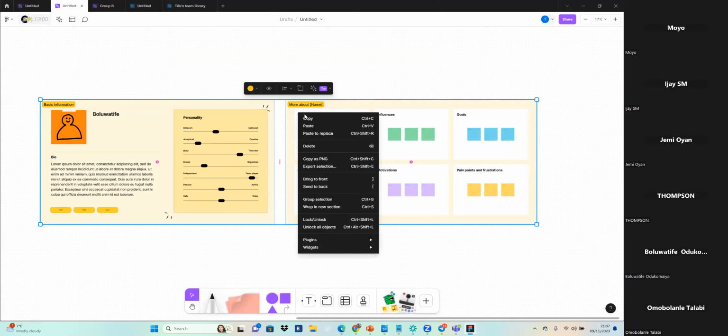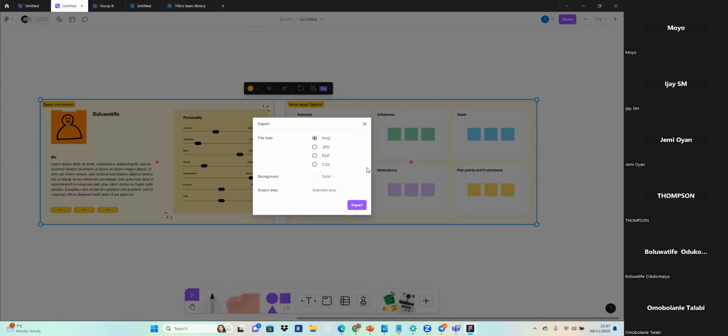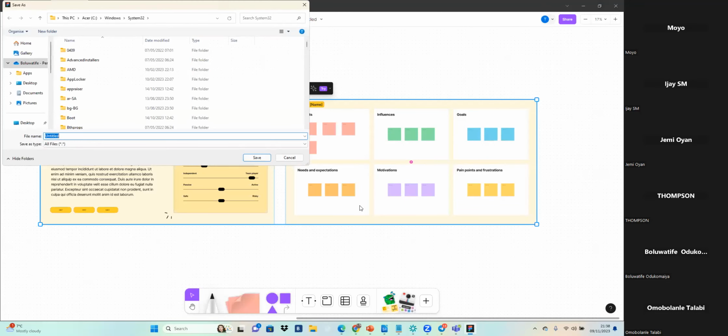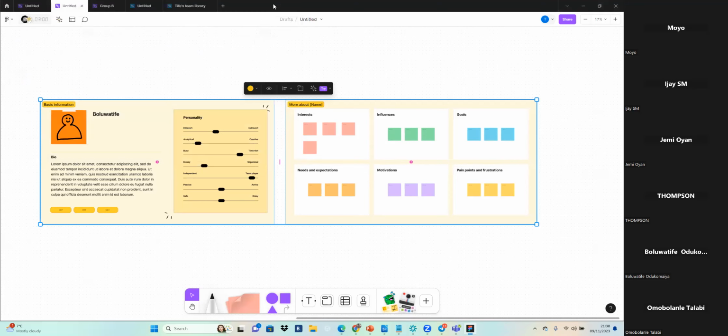But you can also export it. You can export it as any of these. So if we click on export, let's see. If you export as PNG, PNG is a picture, JPEG too is a picture. So you can title it as whatever you want and insert it into your presentation. So yeah, you can also retitle this.